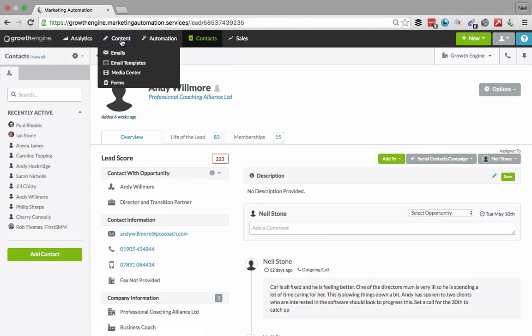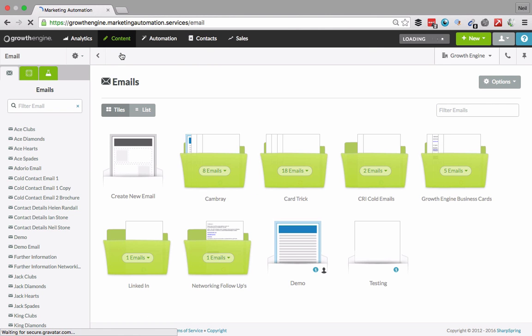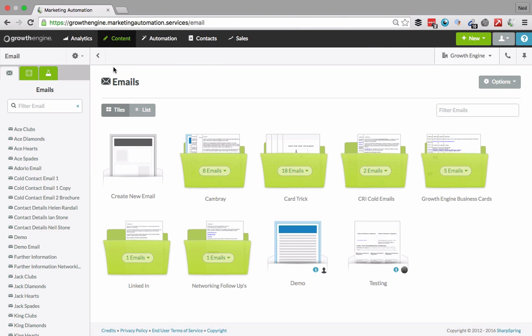So the next section we are going to look at is the email tool. So this is the email hub, and here you've got a complete repository of all the emails in your business. You've most likely organized them into different folders associated with different campaigns, and you can just jump in there and edit your email or create a new email.